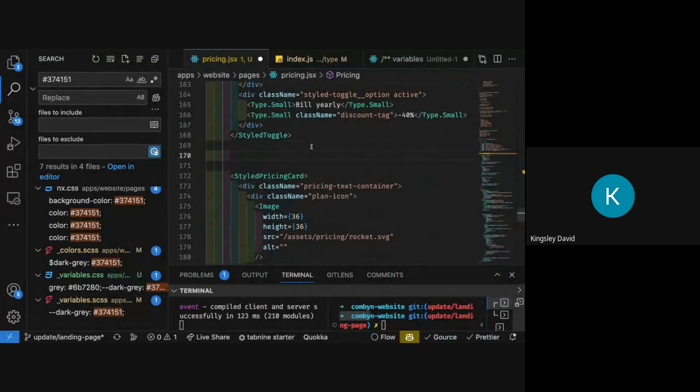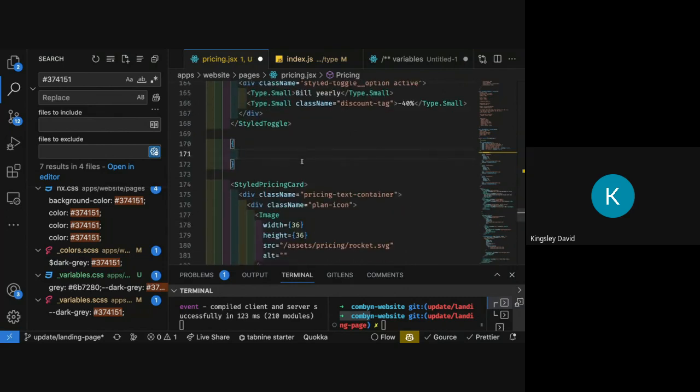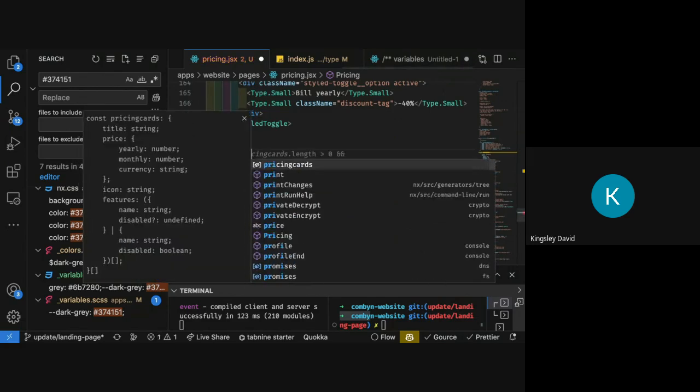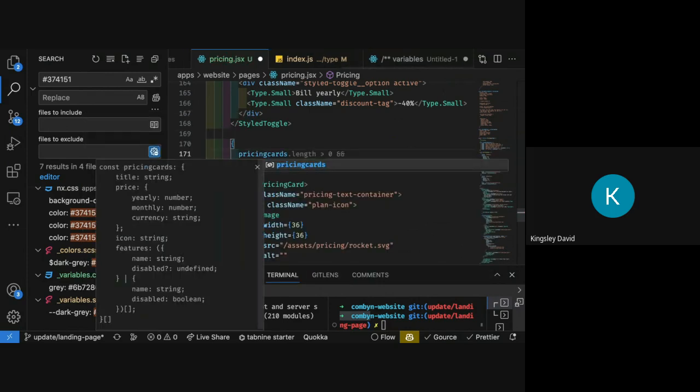undo what I just did, do the same thing, create a... So this is how to type inline JavaScript in a React or Next.js. You just open your curly braces and then begin. So we called it pricing cards, right? So if pricing cards, it's even giving me some... Wow, I like this code.